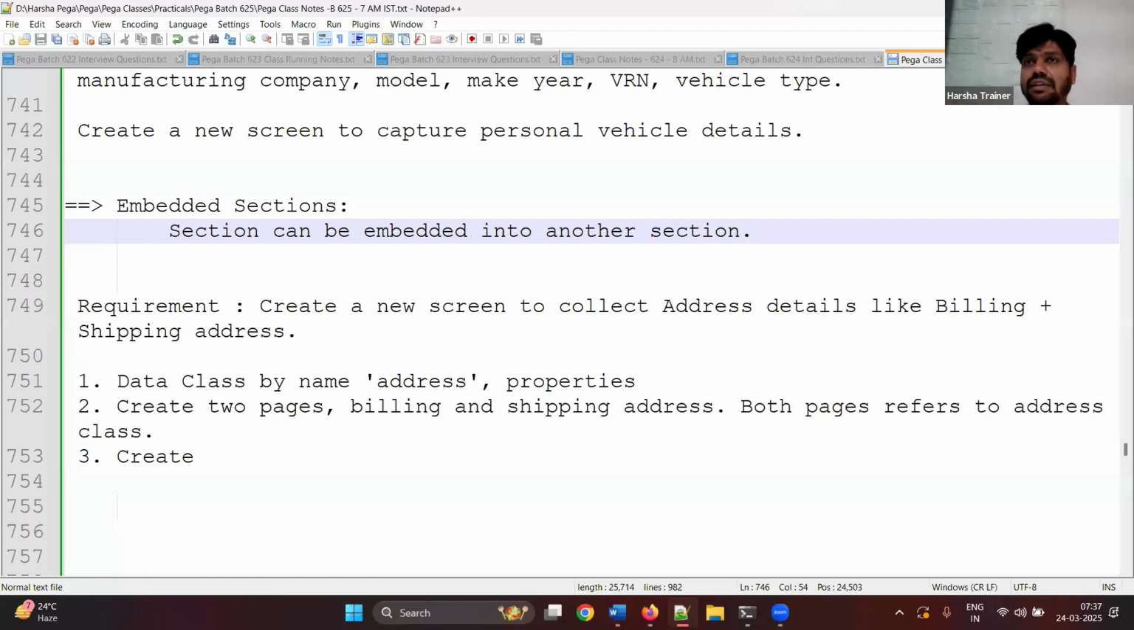Suppose in the address detail screen, you create billing and shipping address both in one single section with 2 layouts. It will function properly. You will be able to collect billing address details and shipping address details. But you cannot divide this section into 2 parts, because it is a single piece, one section which has both billing and shipping.